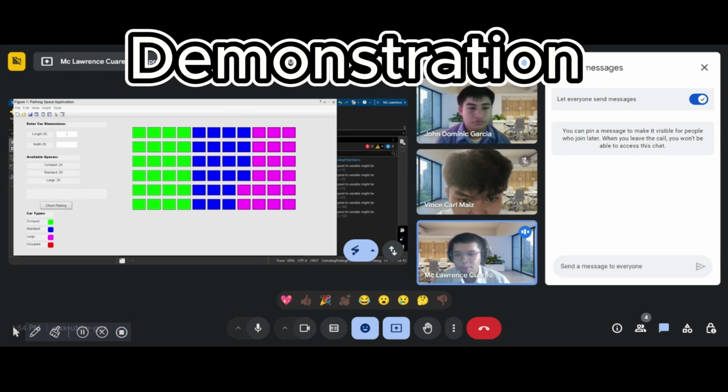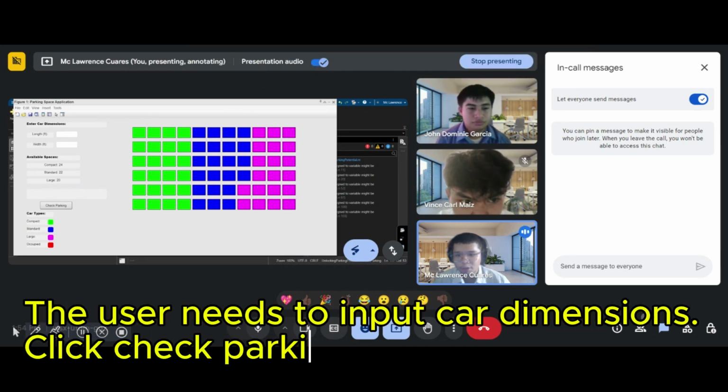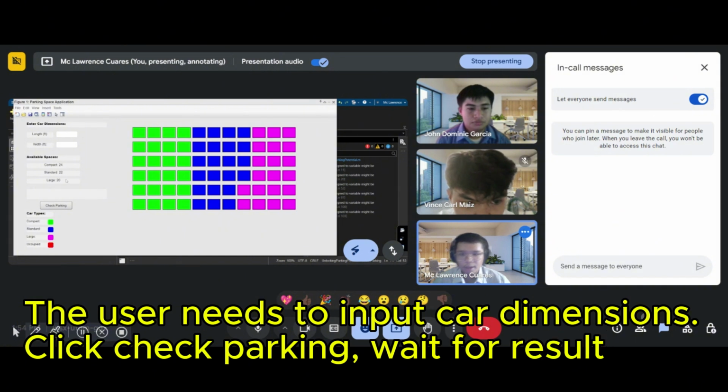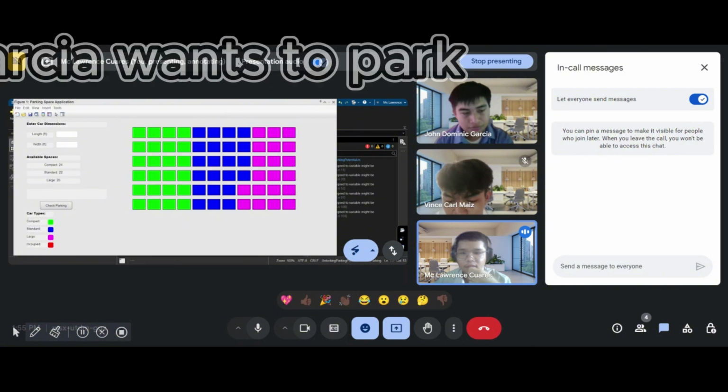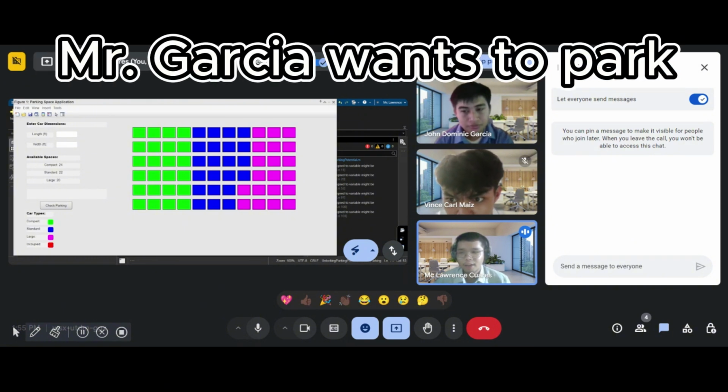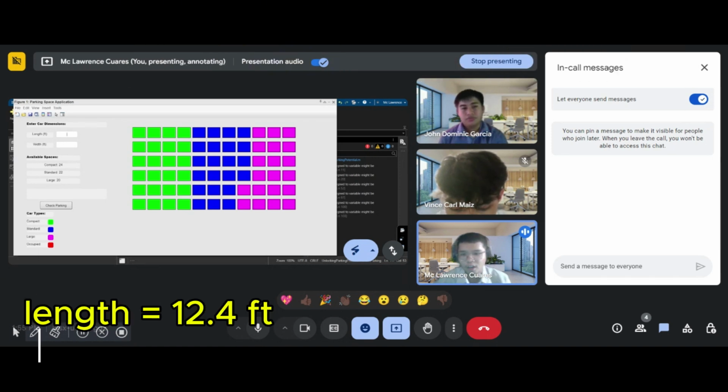The user would input the length over here, and the width. This is the available spaces for compact, which is labeled in green. The standard will be labeled in blue, and the large car would be labeled in pink or magenta. So, for example, Mr. Garcia would like to park his car. However, he needs to input first the length and width to check if the area is available or not. So, Mr. Garcia, what will be the length of your car?